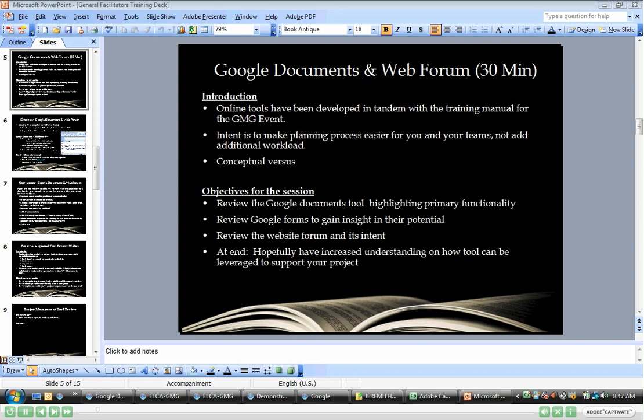The objectives for this session are to review the Google Documents tool, highlighting primarily the functionality. We're going to review the Google Forms to gain insight into their potential. We're going to review the website forum and its intent, and at the end, hopefully have an increased understanding on how the tool can be leveraged to support your project.